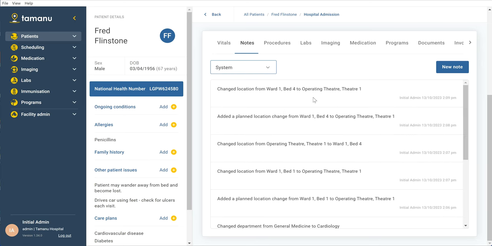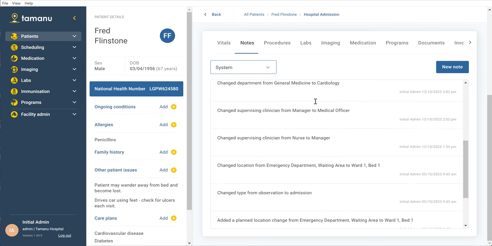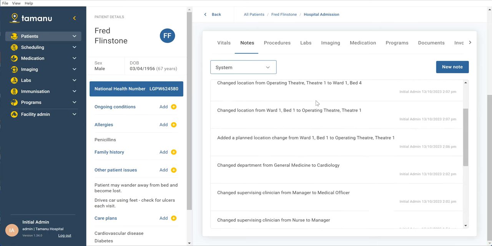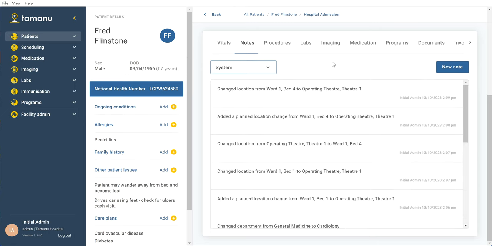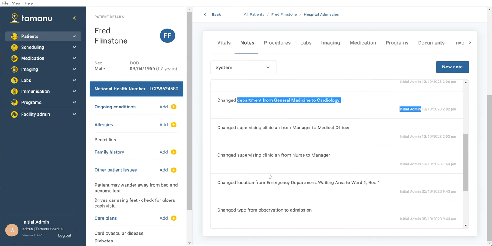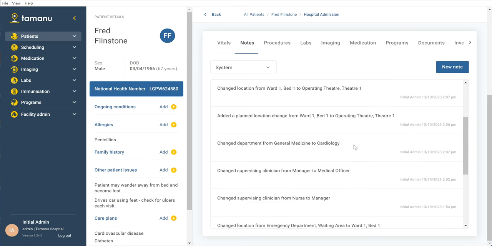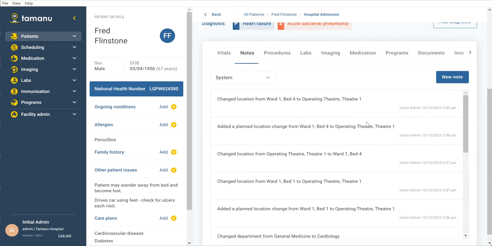System notes are notes generated by Tamanu automatically when a patient is moved to a different ward or bed, when they change department, or when they undergo a change in supervising clinician. These are all called system notes and are automatically generated.